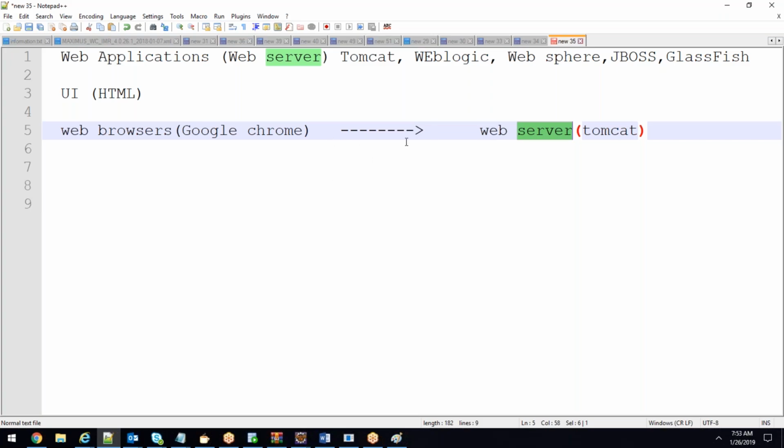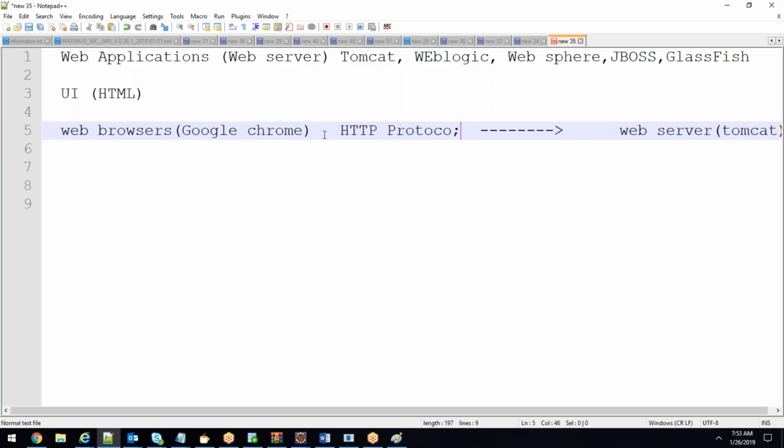So here the web browser has to send the request using the HTTP protocol. It's a protocol. The web browser has to send the request to the web server using the HTTP protocol. If the web browser doesn't follow the HTTP protocol when sending the request, the web server doesn't understand the request. Getting it? I hope everyone knows what a protocol is. What is the English meaning of protocol? Can anyone tell me?